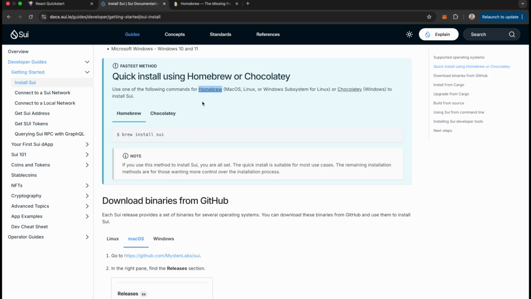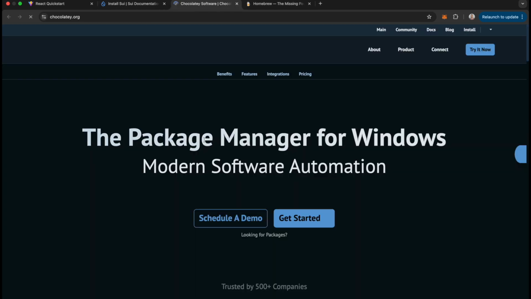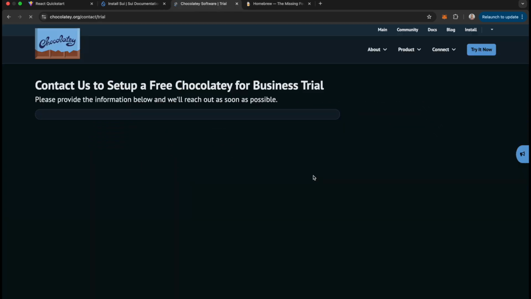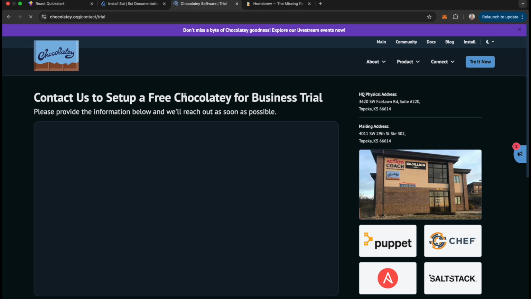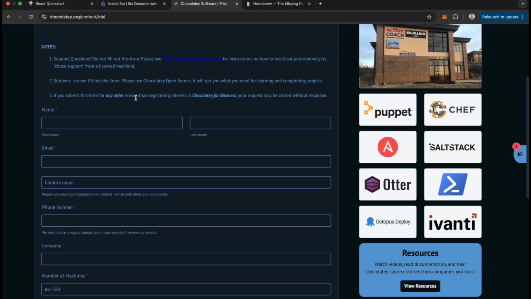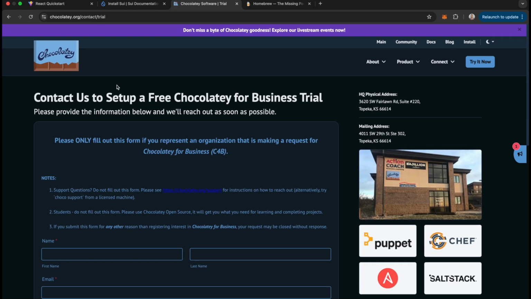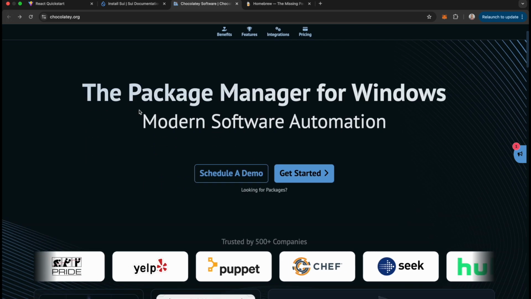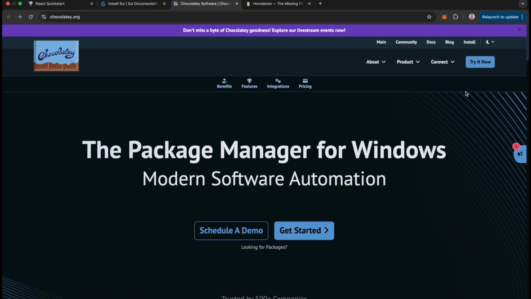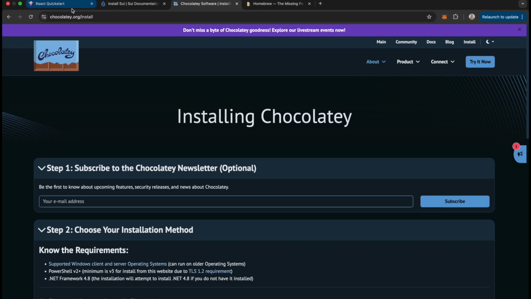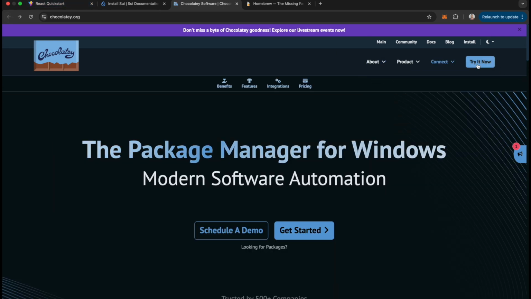Okay, now Windows. Here is Chocolatey. You can just go here, Get Started. There should be an installation guide, and also just a few commands. Just give me a second to locate it. No, we don't want to register now. One second, I will navigate here. Okay, so here, Try It Now. This button up here, click Try It Now.